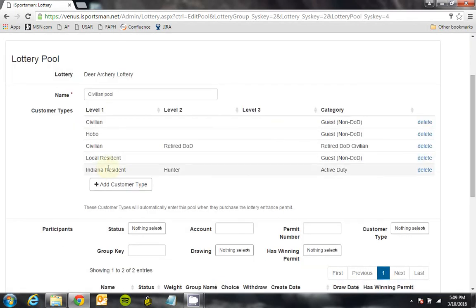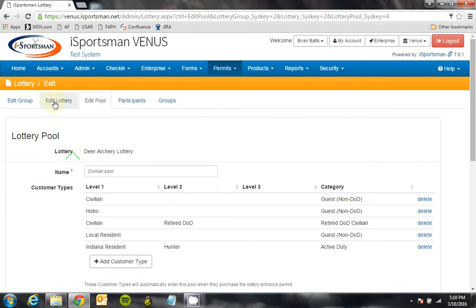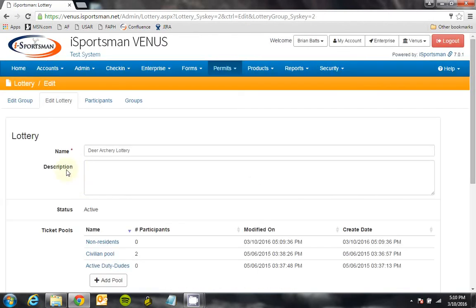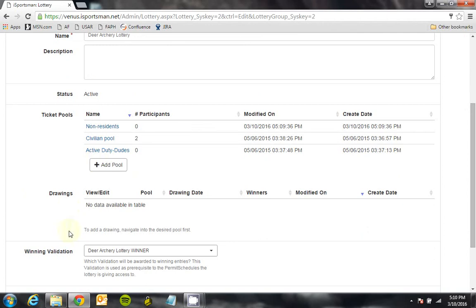That brings up a good point. If I had non-residents in this pool as well as the other one, guess what? They're going to be in two pools, which is cheating. Although, if you wanted that to be the case, if you wanted active duty to be in two pools, you could do that, but it's up to you. All right. So as you can see, now we have three pools. The second video is going to be talking about drawings and participants, but let me make sure we've gone over everything.